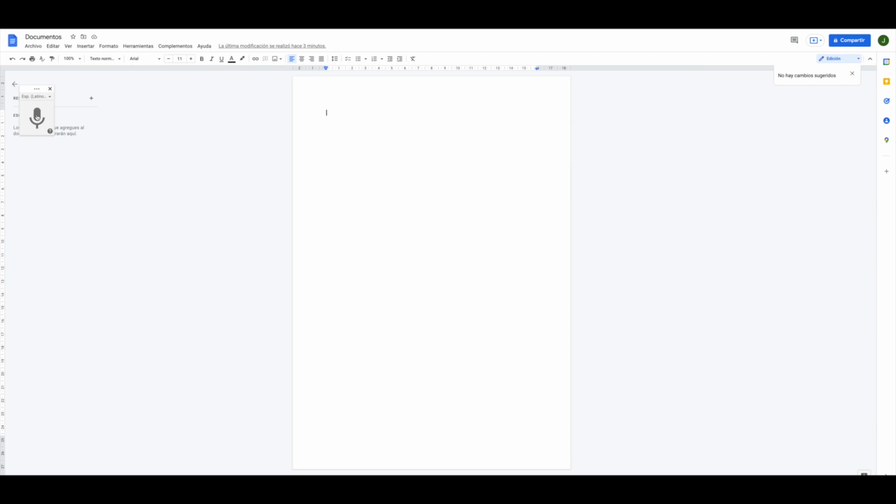Another tool you can use is voice dictation, so that you read the text and Google Drive will type it immediately. Change the font of your text and also change the size of the font. You can underline, change the color and put a background of any color you want.